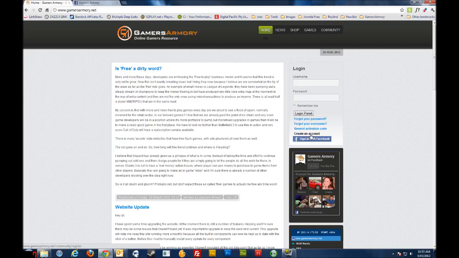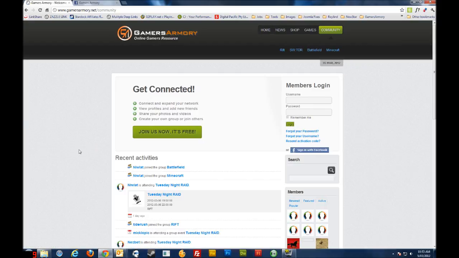Alternatively, if you just want an account that works on the Gamers Armory website, you can just click the create an account link on the right hand side. But I'm going to go the long way, so to speak, and firstly I'm going to click up the top right hand corner on the community button, and this will take us to the community homepage section of our website.